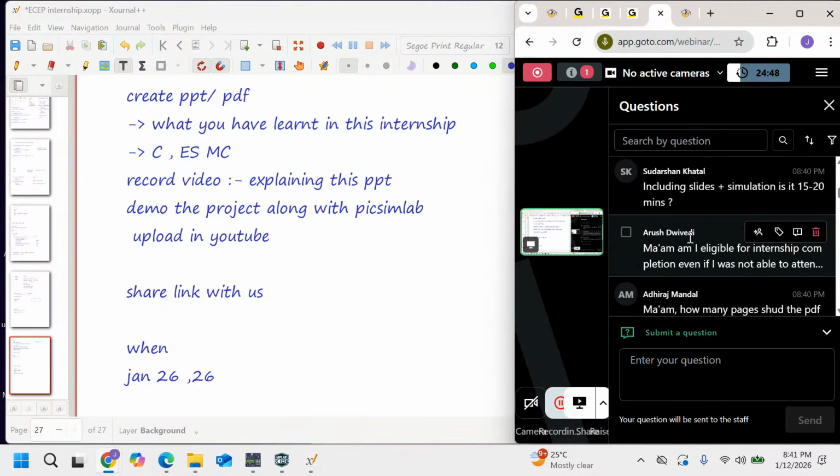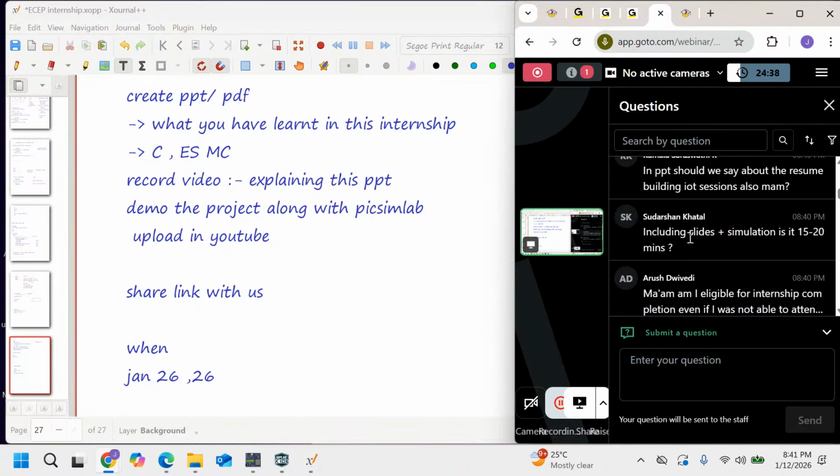Including slides and simulation, yes, Sudarshan, 15 to 20 minutes. You can maximize it; you can take half an hour also, no problem. But a minimum of 15 minutes of video should be there.